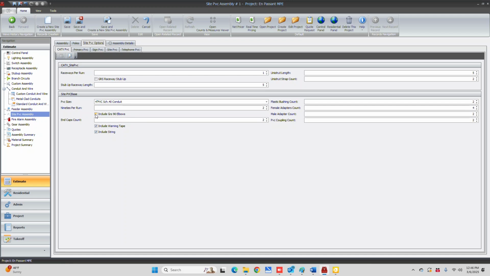PVC 90s. You could change it to rigid here. Warning tape, string. Here's your bushings. Your different things that you can set up. Unistrut to stake it out when it turns up outside the ground, and unistrut straps to hold it up. So you can build these attributes to the way that you install your CATV.